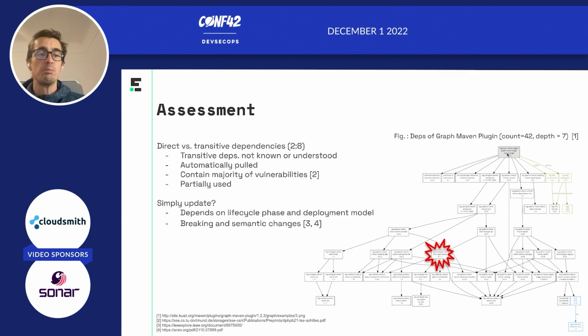So maybe you wonder why bother with such complicated assessment? Why not just simply update such vulnerable dependencies to a fixed release? Well, this depends on the lifecycle phase your application is in and the deployment model. The earlier you are in your application lifecycle, the easier it is to just do this update and resolve potential problems as part of the development effort. Anyhow, it is maybe not released and shipped and used anywhere.